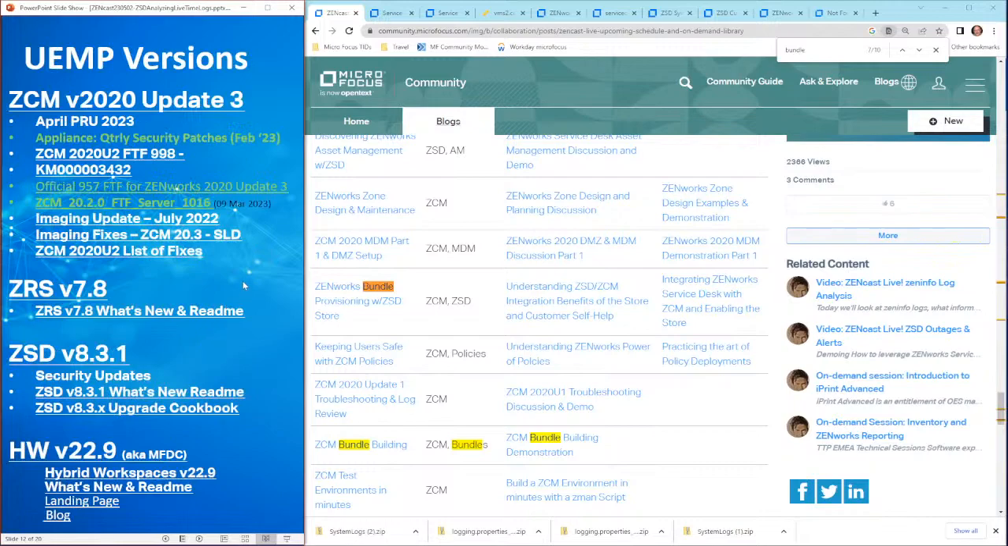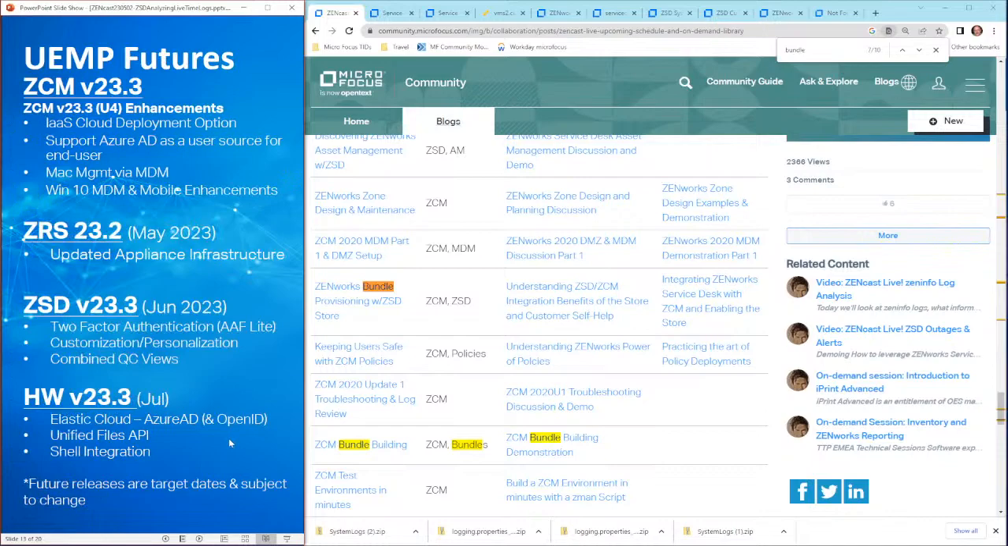A couple of details on the products themselves. We're currently at update 3. Again, there are links in here to get different details. Hopefully you've downloaded that. We have ZRS 7.8. We're on ZSD 8.3.1. Soon to be released in July is 23.3. And then Hybrid Workspaces 22.9 is released. Actually, 23.1 is released. This is an older slide. Okay, I need to change that.